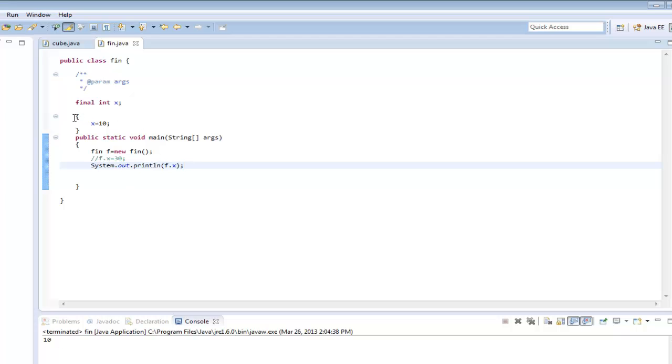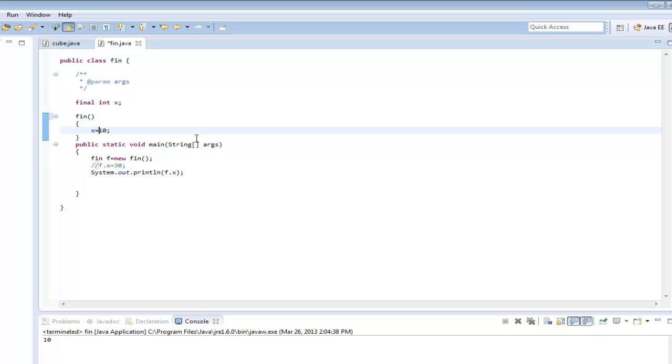Now the second option is that I declare a constructor of the class and I can initialize this value within the constructor. So we have an option that we can initialize the value of the variable which is declared final within the constructor. Now I can again check what value we are getting. So now the value is coming out to be 20.